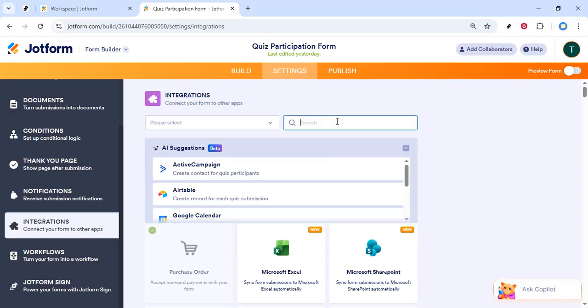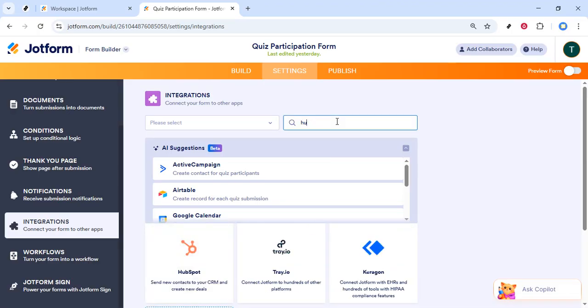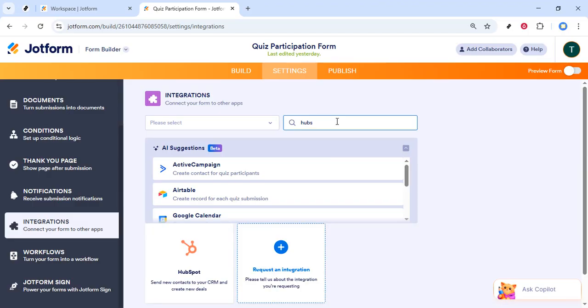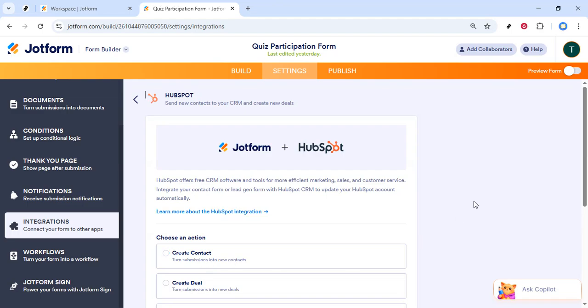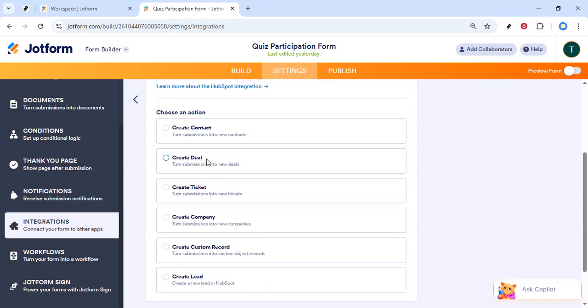In the Integrations section, you'll notice a search bar at the top. Go ahead and type HubSpot into the search bar. This will help you quickly find the HubSpot integration option without scrolling through the entire list. When HubSpot appears in the search results, click on it. You're now starting the process of linking Jotform to your HubSpot CRM.